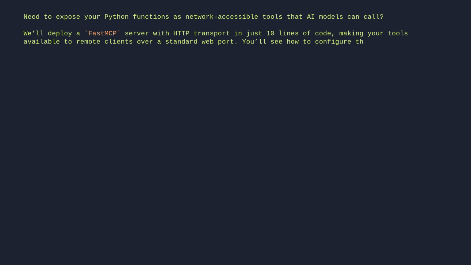Need to expose your Python functions as network-accessible tools that AI models can call. We'll deploy a FastMCP server with HTTP transport in just 10 lines of code, making your tools available to remote clients over a standard web port. You'll see how to configure the host, port, and endpoint path, then test it with a simple browser request.